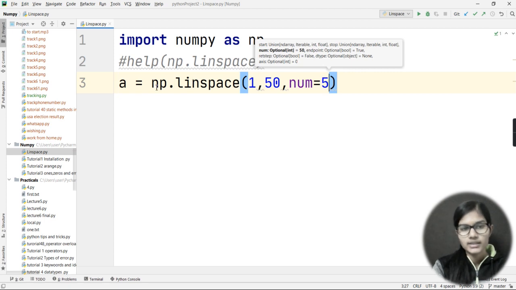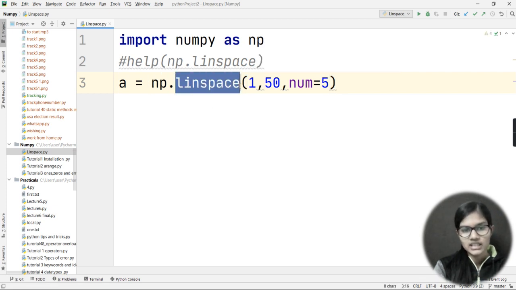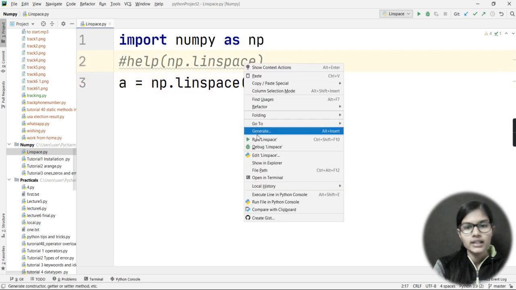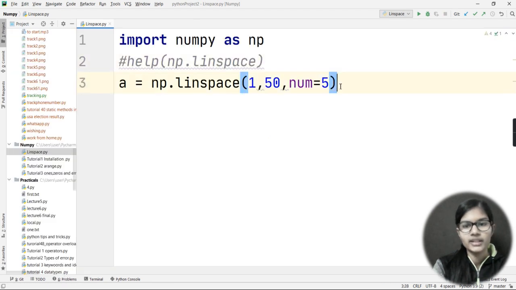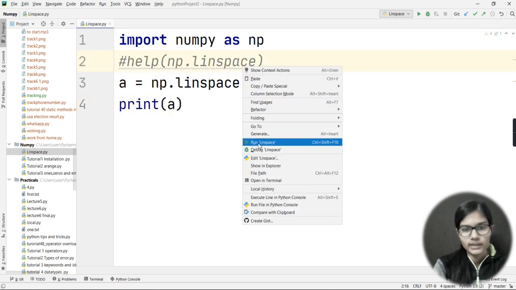So what I have done here is written a is equal to np.linspace. This np is because we are using the numpy library. Then I have written linspace, and here I have given the start position as 1, the ending as 50, and I want 5 spaces. Like I want it to print 1, 5, 10, 15, 20, 25, 30. So I have written here num is equal to 5, right? Now just quickly let me run this. Okay, I'm sorry, let me print this also. Print a. Now quickly let's run.